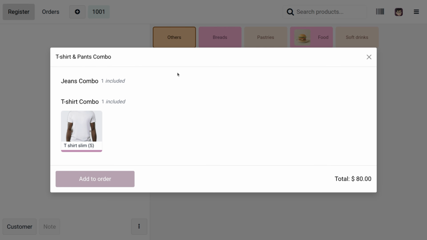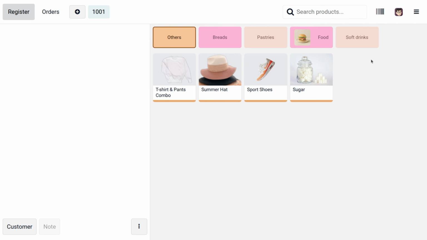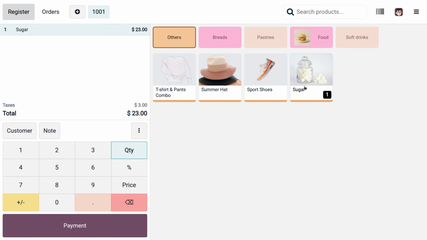So you can simply click on the product. Okay. So I don't want this one. The customer needs the product which is sugar. So I'm going to add 1 kg of sugar. So now you can see how much is the total, including the tax.